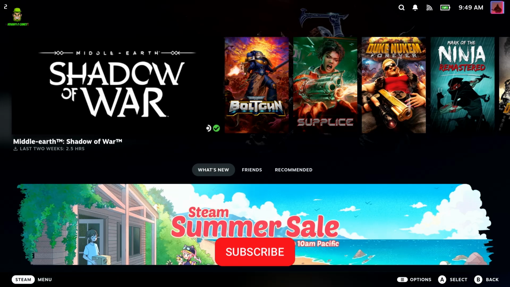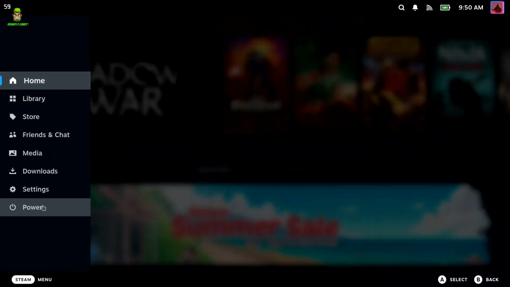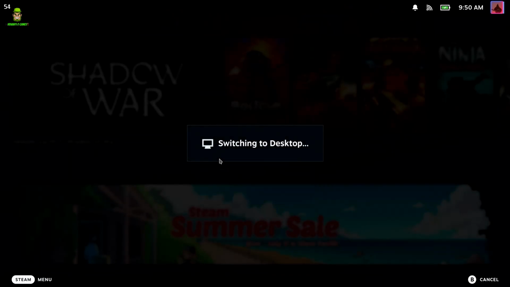Now, just to be clear, I have my Steam Deck connected to my capture card in order to get the best picture quality for this video, and I'm using a mouse and keyboard connected to my Steam Deck laptop dock, just to explain. Anyway, when you have your Steam Deck open and you see game mode enabled by default, we want to go to the Steam menu, go to power, and switch to desktop.